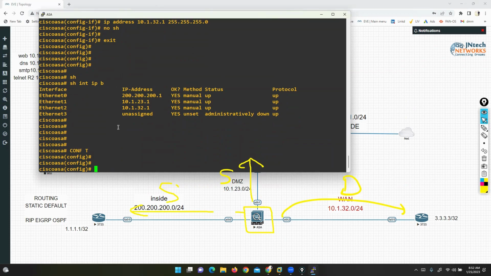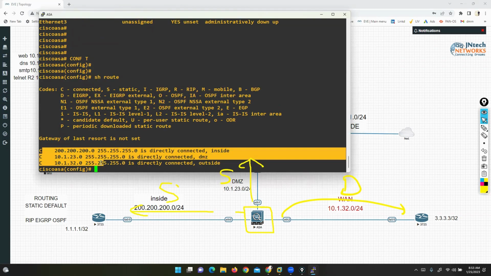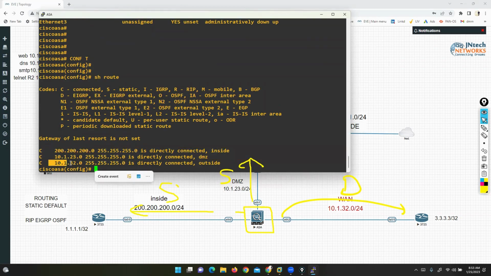Before configuring routing, you can verify your routing table information. The good thing with the Cisco ASA is that you can use the show command anywhere. I'm in global configuration and I can use the show command. If you compare with the Cisco router, you can use show commands in privilege mode, but here you can use show commands anywhere. So show route. Yes, we have only directly connected interface information: 200 network, 10.1.23 network, 10.1.32 network.